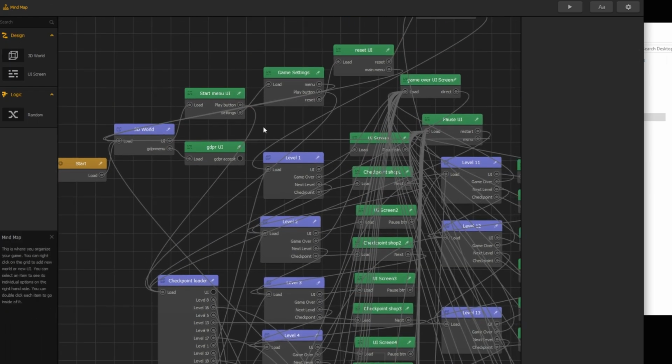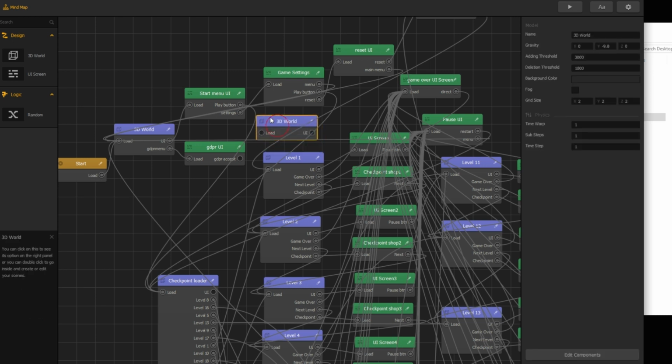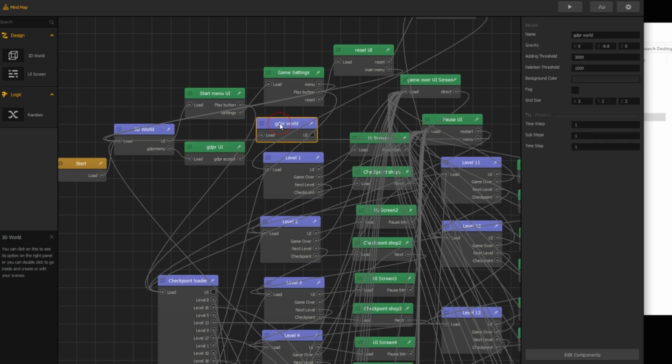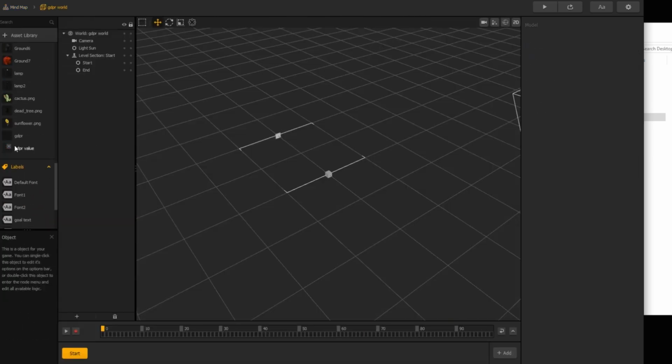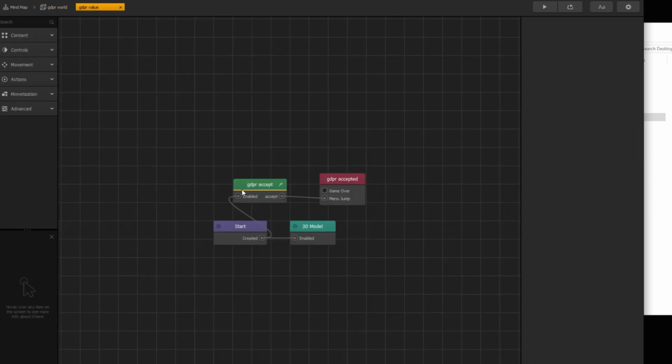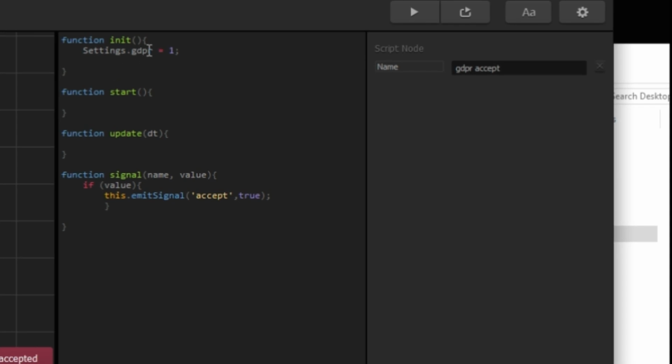Make a new 3D world. This will change the settings GDPR value. Connect the UI output with the 3D world. Open the 3D world and drag the GDPR value asset to the scene. In code, it changes the settings GDPR value to 1, and the output is connected with the menu jump event.